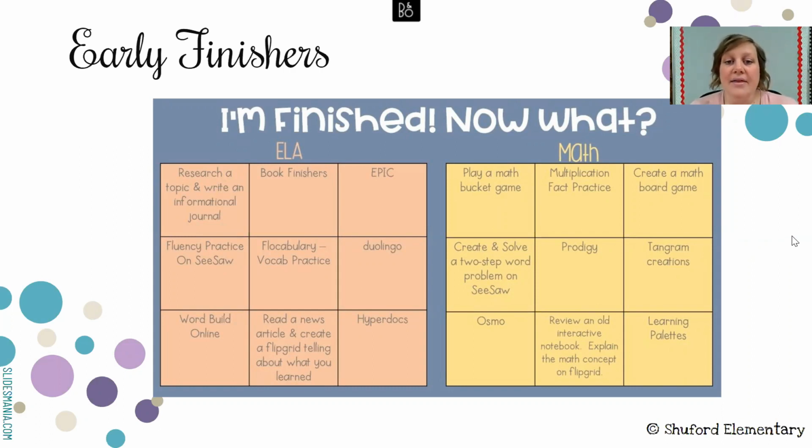Now with math, if we have a student that wants to become better at multiplication, we've got fact practice on here. We've got a bunch of different things on our finished board to help build some of the skills that they're doing in class. If we have students who enjoy learning by playing games, we've got a ton of games on the math one that our students can do.